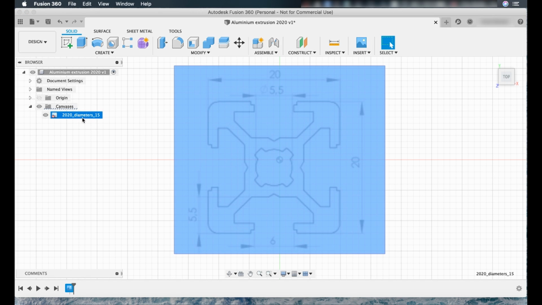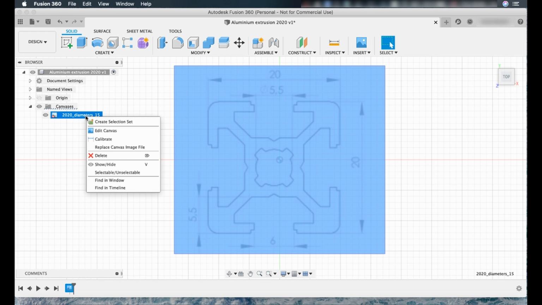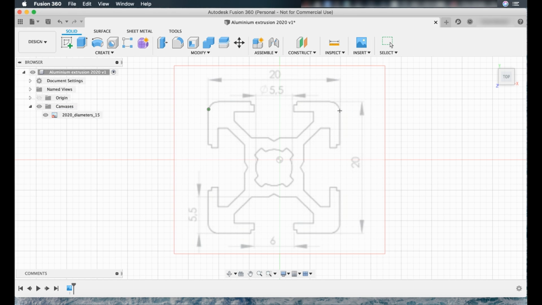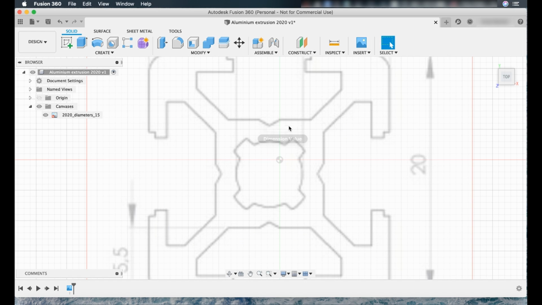In the browser view on the left side, click the canvas we just loaded, right click and click Calibrate. So we will calibrate the image, so these dimensions mentioned here are matched with the dimensions in Fusion 360. So click a point and another one where you know the dimensions. I will click these 2 points and this is 20 millimeters. After you click the second point you can type the distance, 20 millimeters.